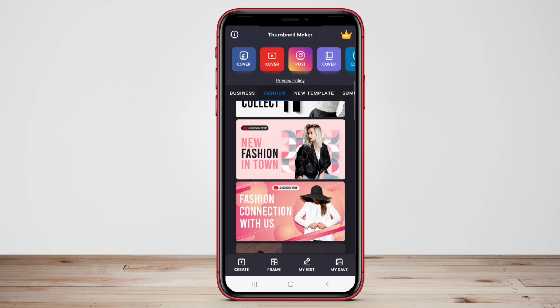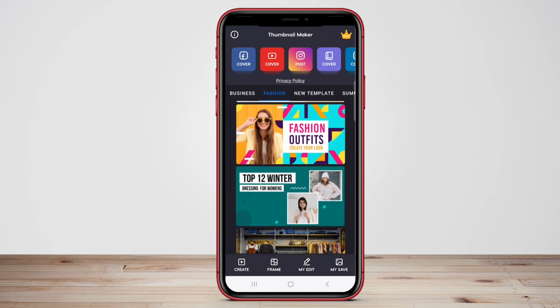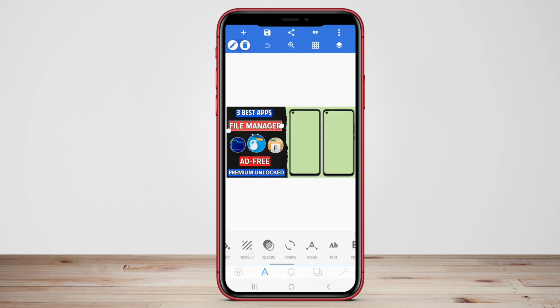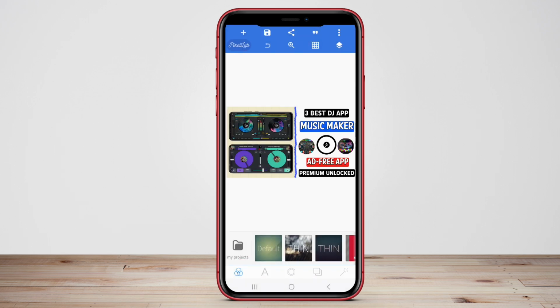Hello friends! In this video, we will delve into the features and capabilities of Banner Thumbnail Maker, Pixellab, and Ultimate Thumbnail Maker to help you create stunning thumbnails for your YouTube videos.